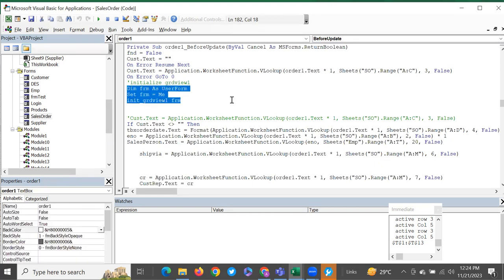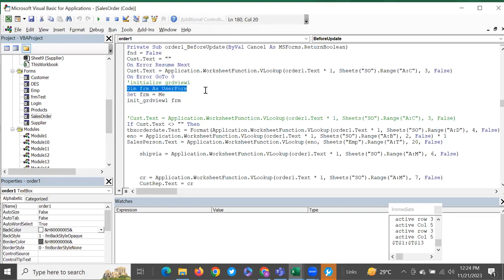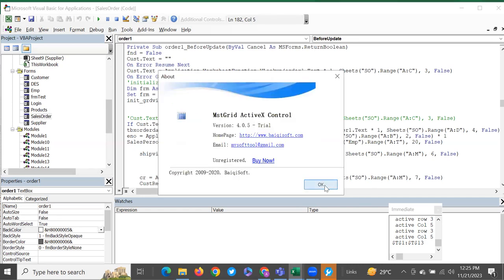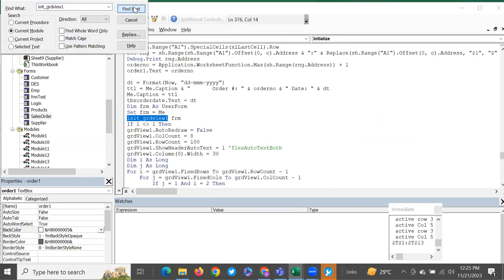it should clear everything entered in the grid view. For this, we initialize a variable with Dim as a user form, then set it, and then initialize the grid view of this form. So what is this initialize grid view? Press Control F, we search here, and we go there. So it is in the initialize form also.